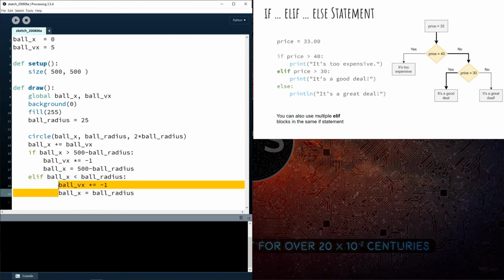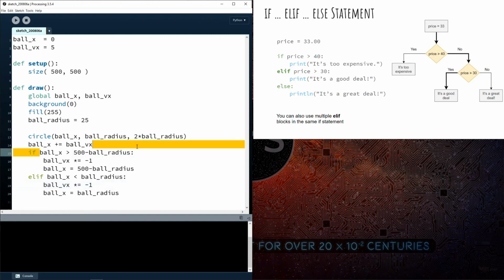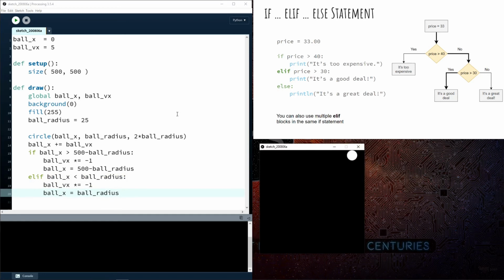We also need to change our indenting so that we're correctly indented. So now this will check to see if ball x is greater than 500 minus ball radius, i.e. if it's off the right side of the screen. Elif, so if that's not true, but this is, then we'll run this next bit. So we check to see if we are not off the right side of the screen, but we are off the left side of the screen, then we reverse our speed and move back so that we're in a valid position. And so when we run this, it behaves exactly the same.